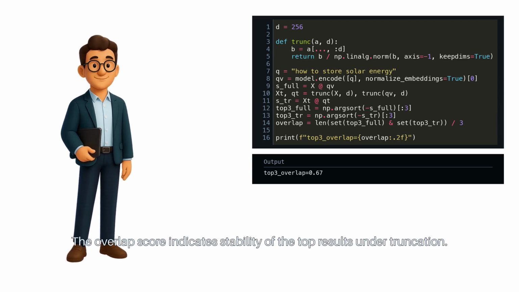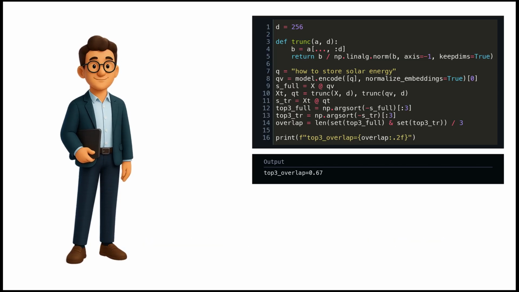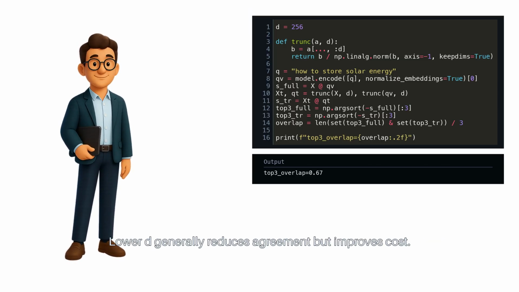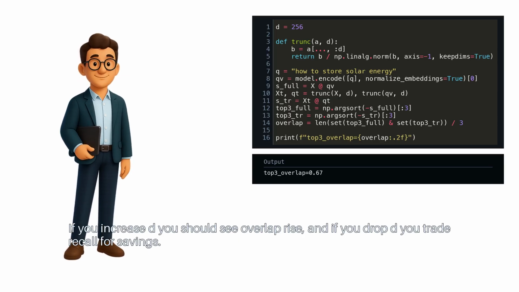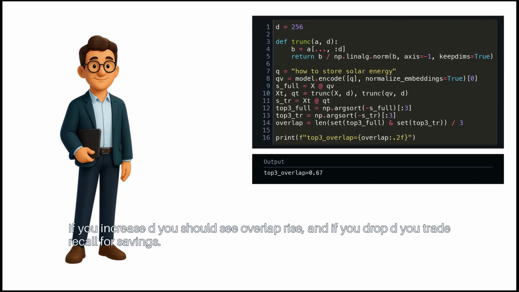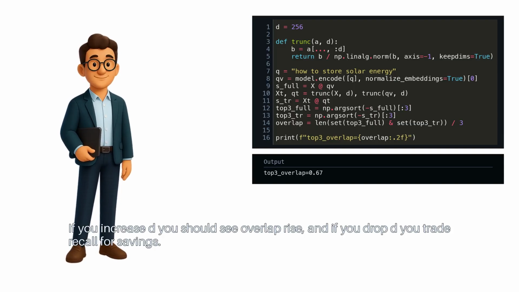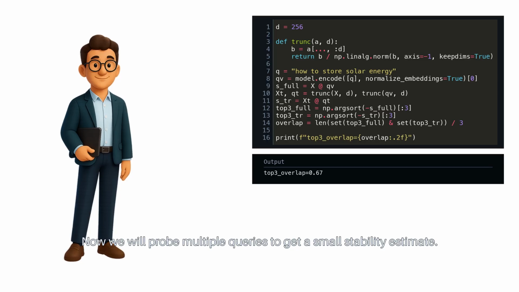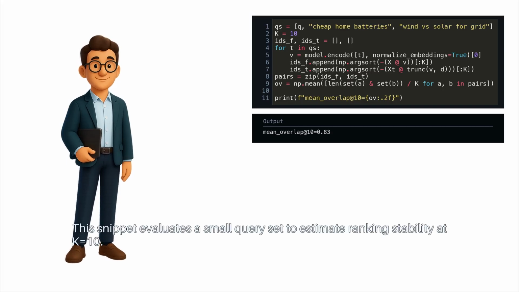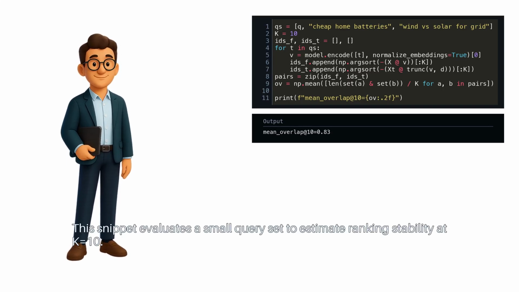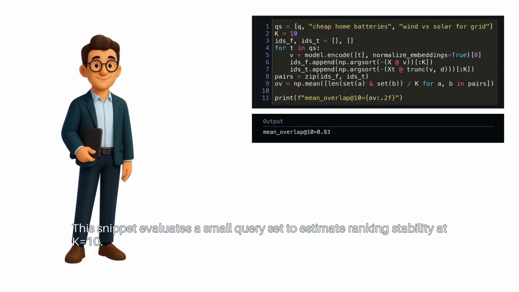The overlap score indicates stability of the top results under truncation. Lower d generally reduces agreement but improves cost. If you increase d, you should see overlap rise, and if you drop d, you trade recall for savings. Now, we will probe multiple queries to get a small stability estimate. This snippet evaluates a small query set to estimate ranking stability at k equals 10.